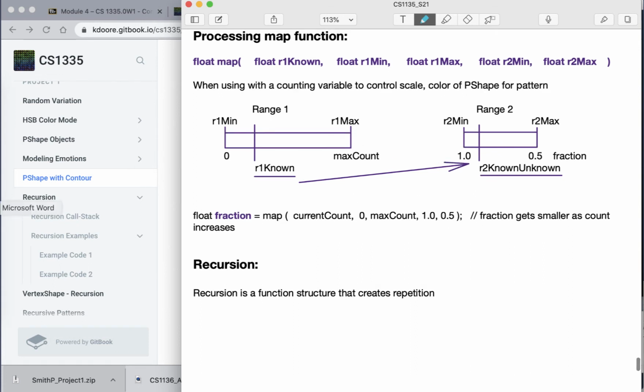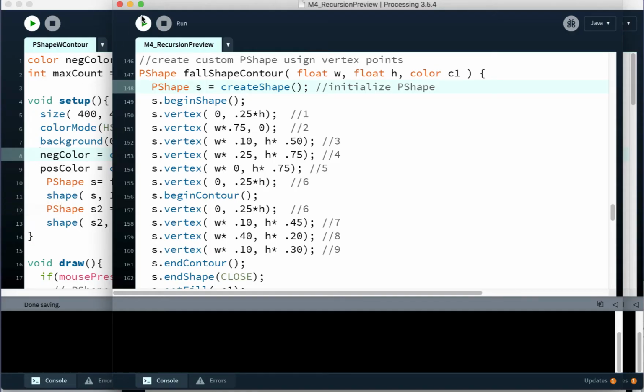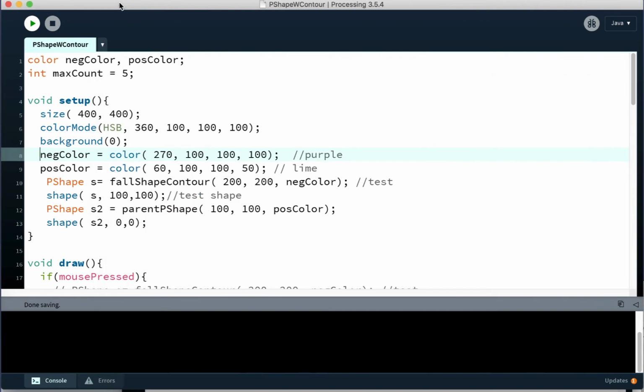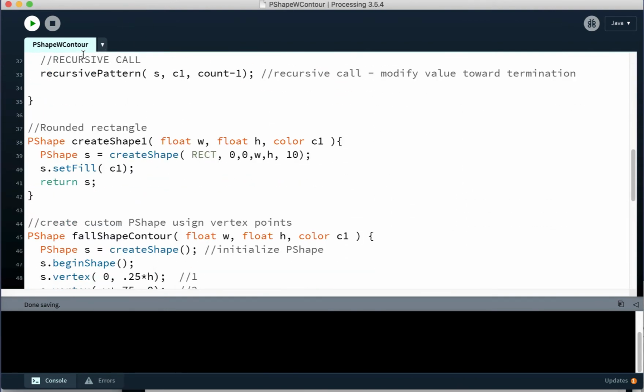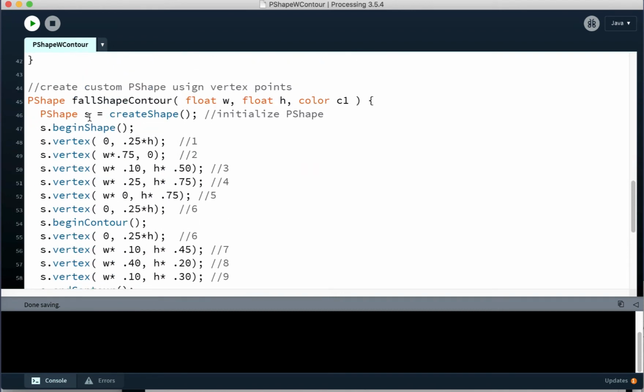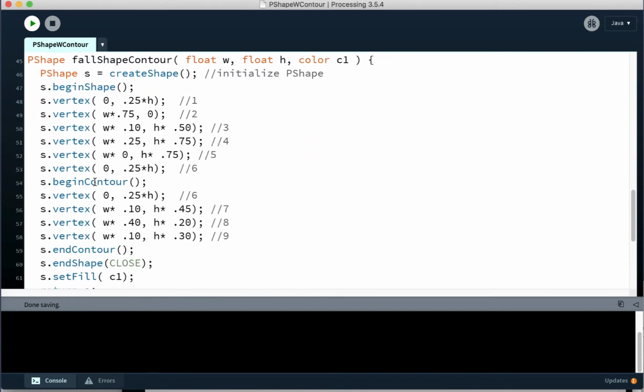Okay. So then let's take a quick look at this, that was our recursion preview. This is our P-shape with contour. So once again, this is the code that's creating this fall shape.